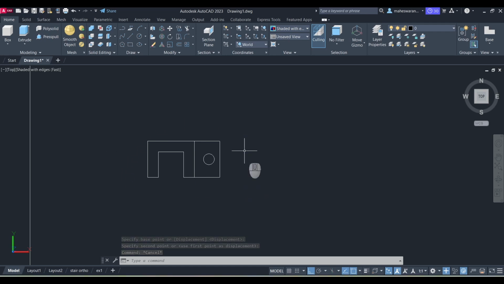Once this is done, instead of a region, what I can do is make it into a boundary. A boundary is easy for us to make into separate areas. Let me go for boundary.